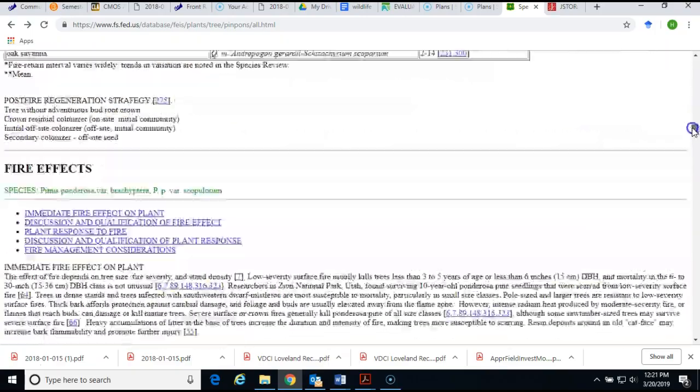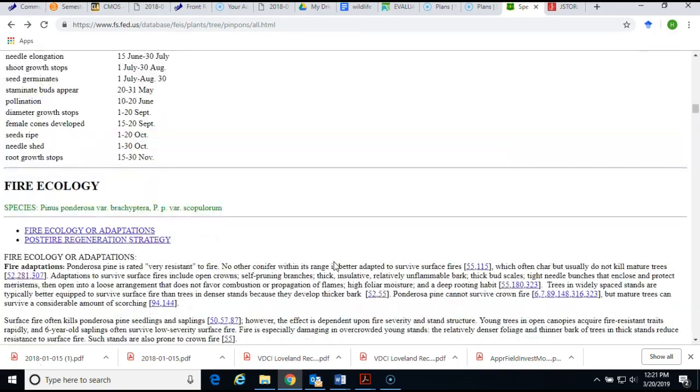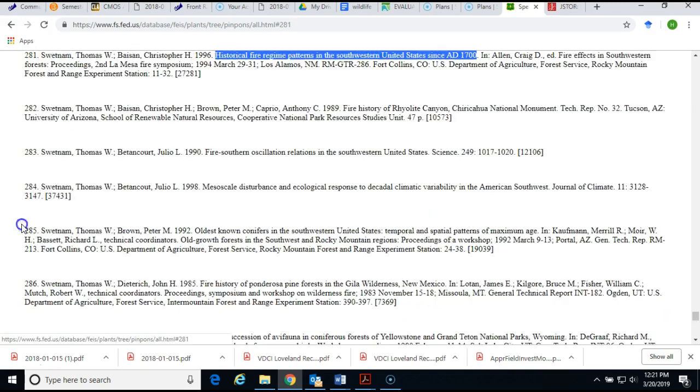So I'm going to scroll down until I get to fire effects, or let's see, fire ecology. And so I start reading and I say ponderosa pine is fire resistant, and it starts talking about what that means, and it refers to different resources, reference numbers in the citation down below. And so if I look at one of those, I can find the source that they got that information from, like this Swetnam 1996, Historical Fire Regime Patterns in the Southwestern United States since AD 1700.